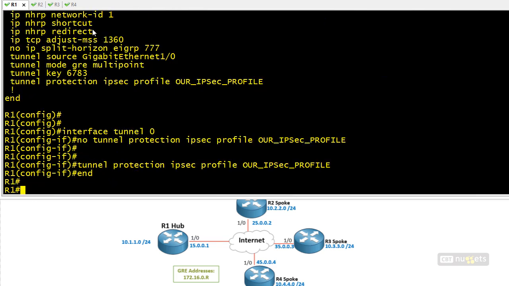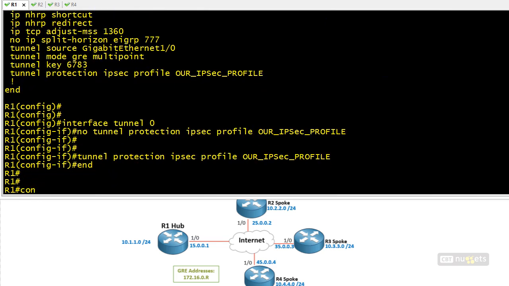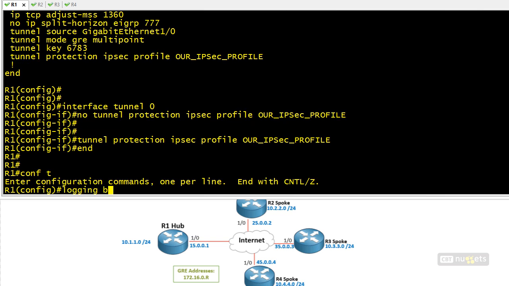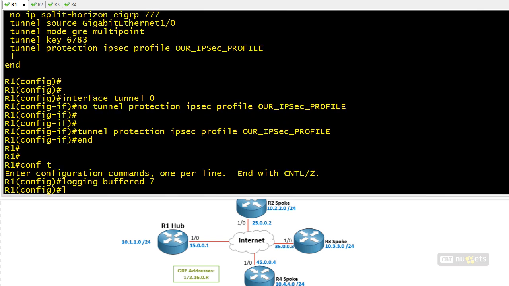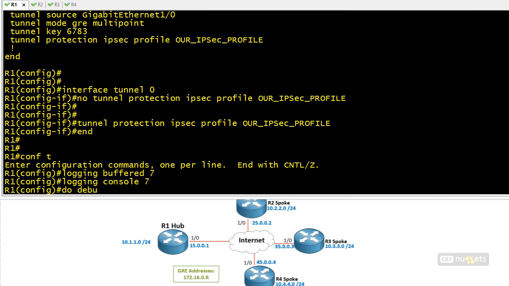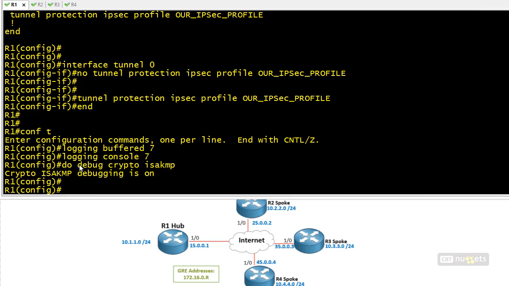On R1, I also want to do some logging, and I want to log to buffer, and I want to log to the console that we're looking at. So we'll go into configuration mode, logging buffered at debug level, which is 7, logging console at level 7, and I'm also going to turn on debugging for crypto isakmp. Now debug crypto isakmp is very, very close to saying please debug the IKE phase 1 process. It's not literal, but it's really, really close. If we want to see the nitty-gritty regarding IKE phase 1 negotiations, this is the debug to use.